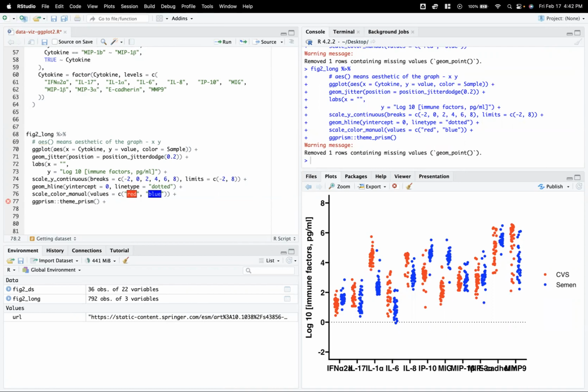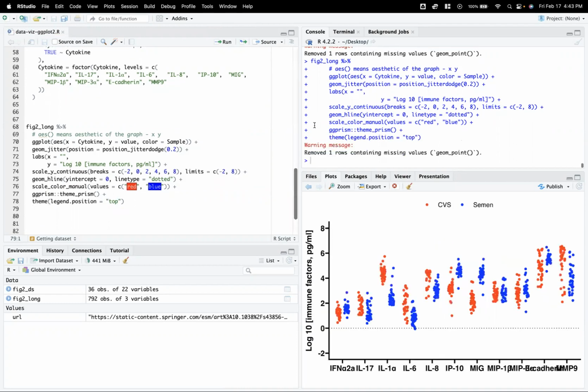Okay, so to do that, we give a plus sign and then say theme. And then we change legend.position to be top. So we will put the legend on the top position. That's what it means. See, voila. So we have that.